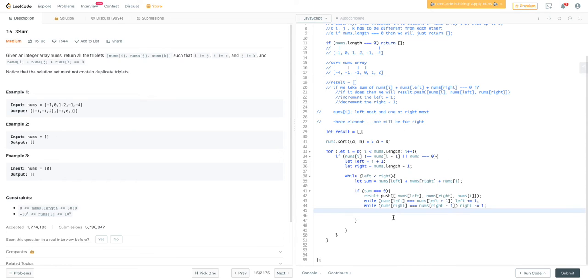So after we do that, we still need to increment and decrement the left. Left plus equals 1, and then right minus equals 1. Okay, so now we have found one subarray, but we have to keep going, right? So let's see, we have an else if statement: if sum is less than 0. So we have a condition where the sum is less than 0, right?